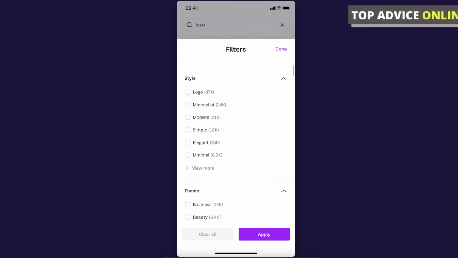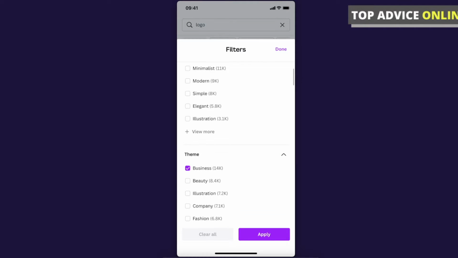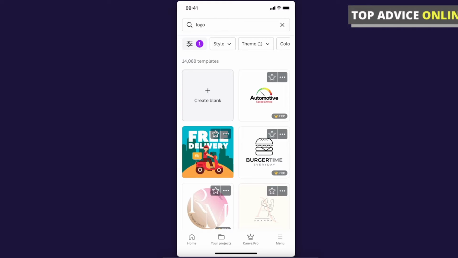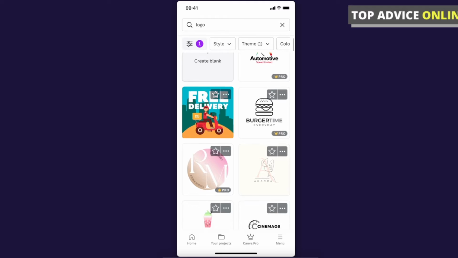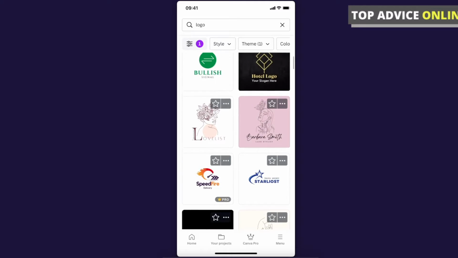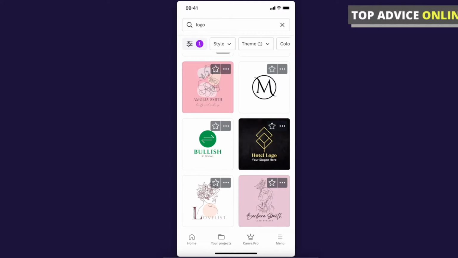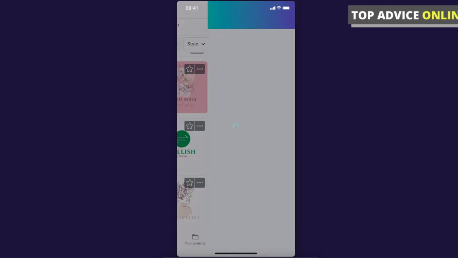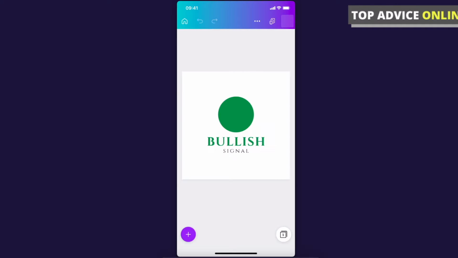So for example, let's select business, press apply, and you will see all the business related logo templates that you can choose from. So for example, let's select this one, bullish signal, and here is your template. And here you can do a bunch of different things.